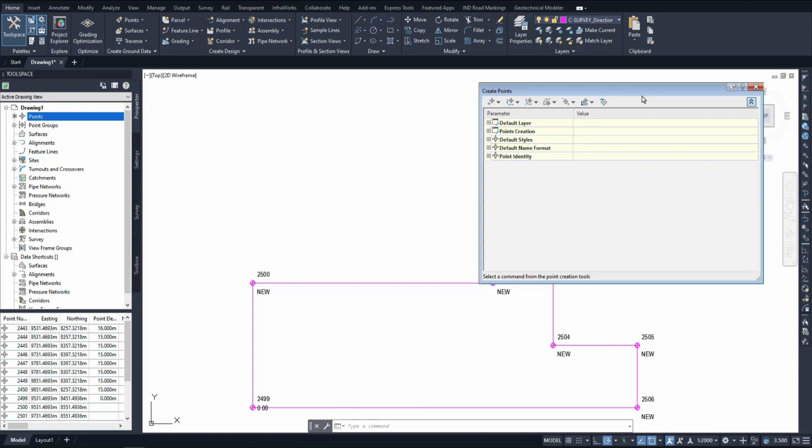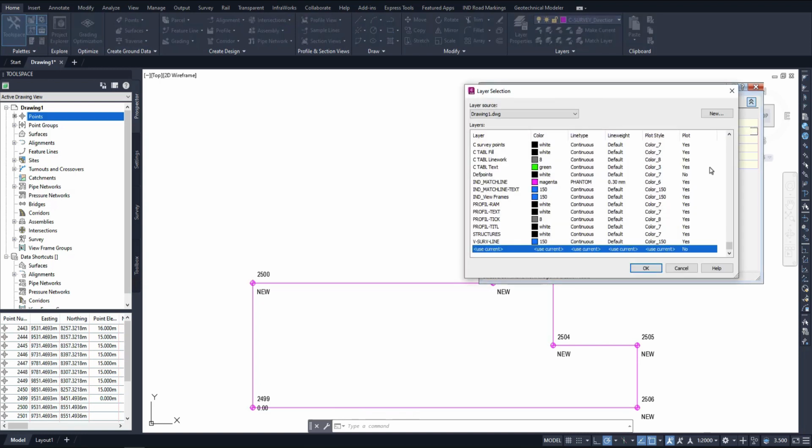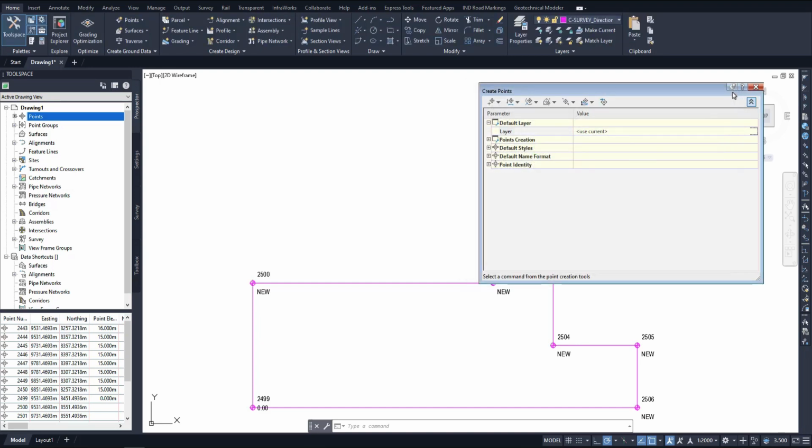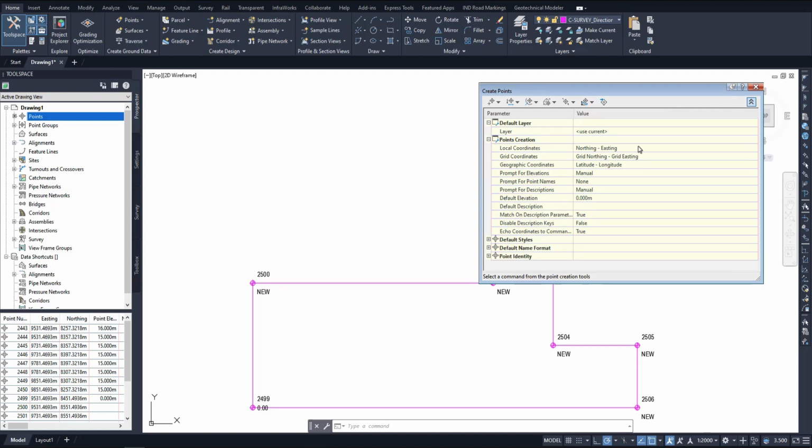To access the command parameters, head to the Create Points panel. The rightmost button, which has two down arrows, will reveal several groups of parameters. In this panel, you can see the default layer on which new points will be placed. You can choose to use the current layer or select a specific layer from the list.